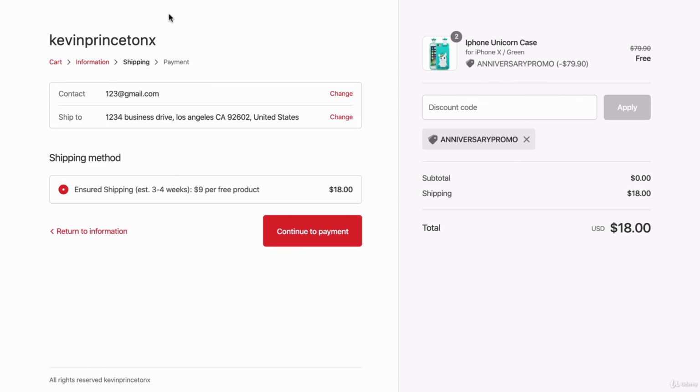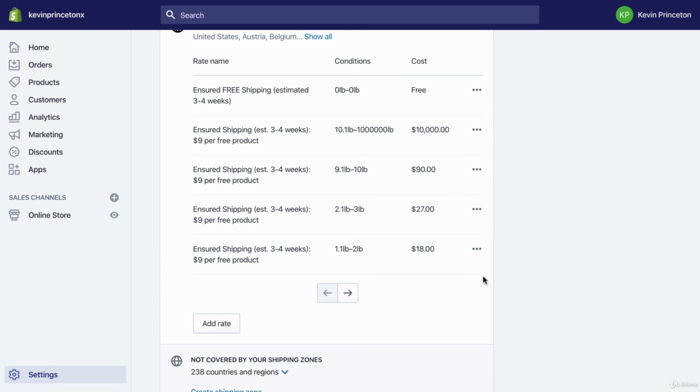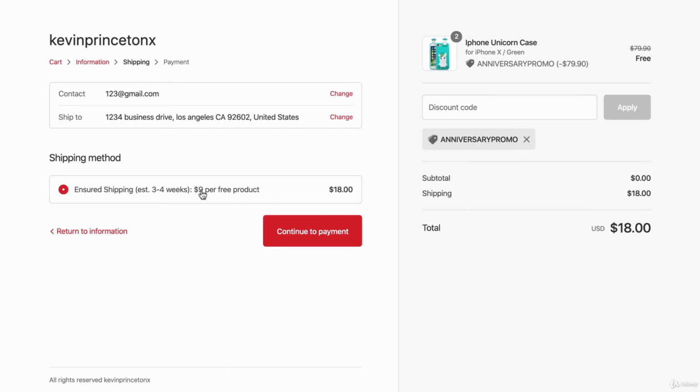And that is why, ladies and gentlemen, that you have to write out all of your shipping rates. Also, this is why I write $9 per free product in the title. If you're curious of why I write this phrase in the title of my shipping rate, it's because if you don't write that, the customer will see $18 and they'll be like, why is shipping $18? That seems expensive. Because generally when you buy from one website, if you buy multiple products, all those products go into the same shipping cost, right? But here they may see $18 and they say, why is that so expensive?